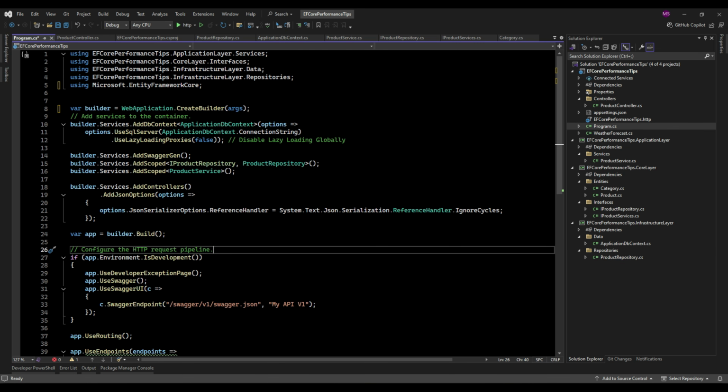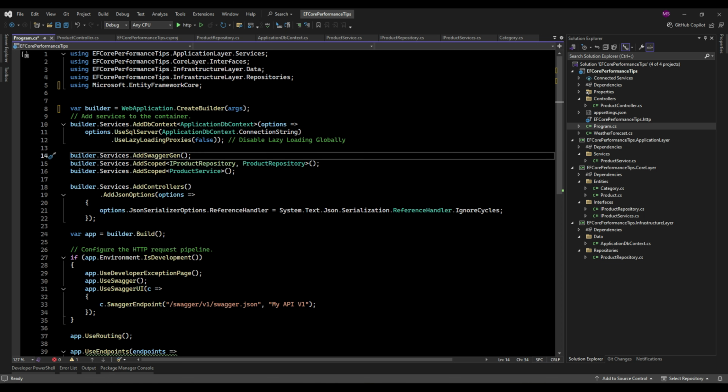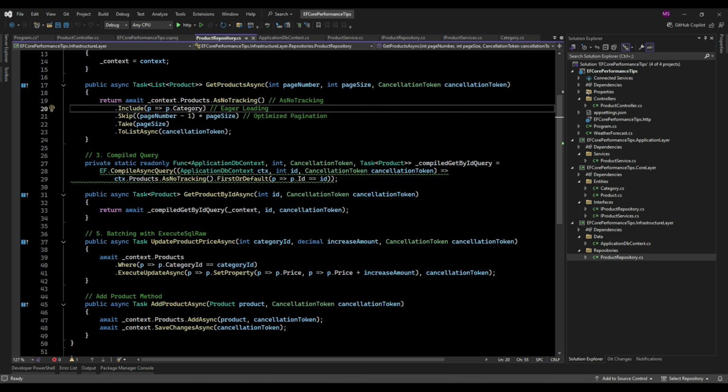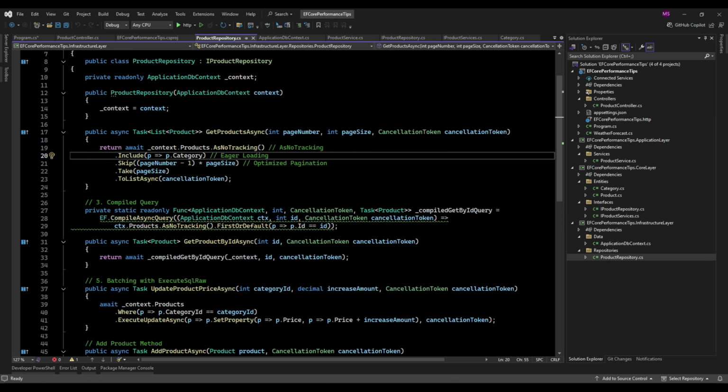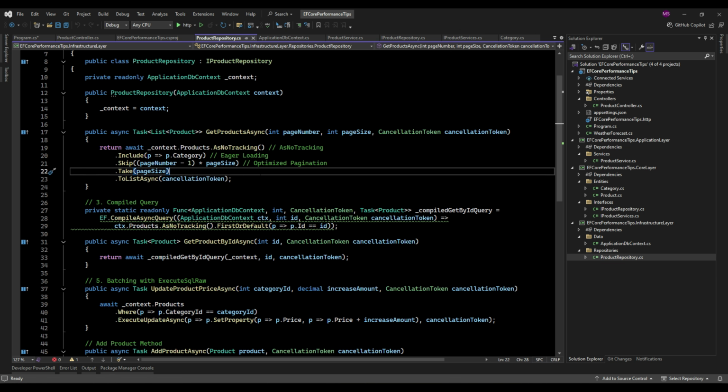Alright, now that we've learned how to work with lazy loading and even the lazy loaded connection string, let's shift gears and focus on a couple more essential optimizations. I mean, AsNoTracking and optimized pagination. These techniques can make a huge difference in the performance of your EF Core queries, especially when working with large datasets. First up, we have AsNoTracking.